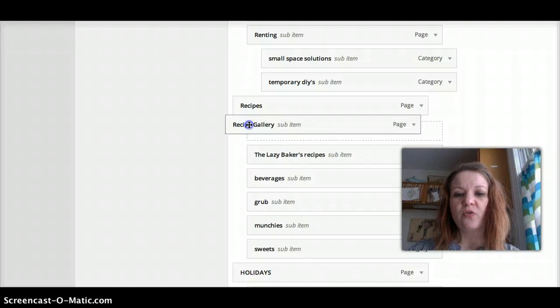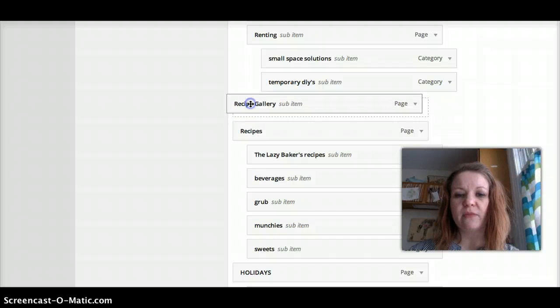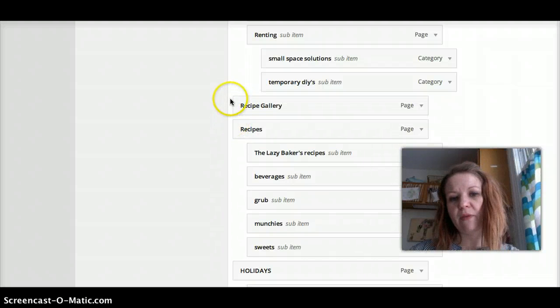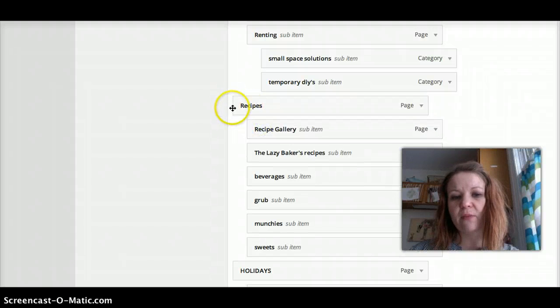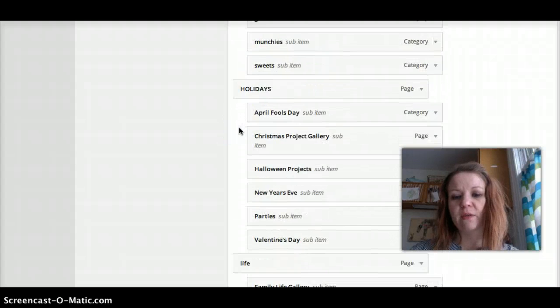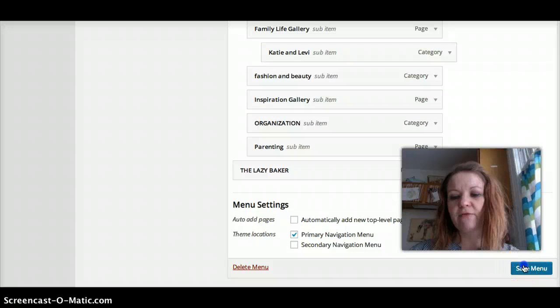In order for it to be a main page, it has to be in line with the main pages. But I can create a subcategory by simply indenting it underneath the main page I would want it to be. So I'm going to indent it underneath recipes, so it's going to be a sub-item of the main category recipes. Then I'm going to click save.